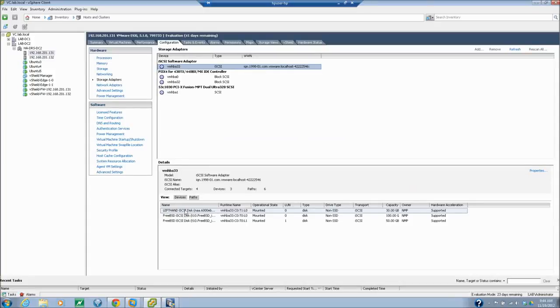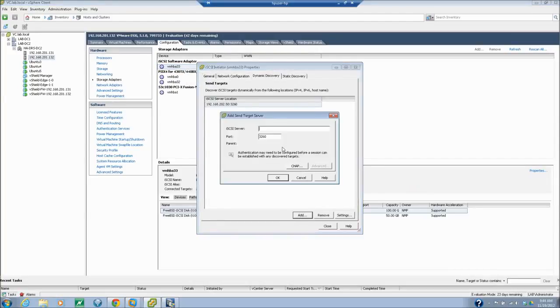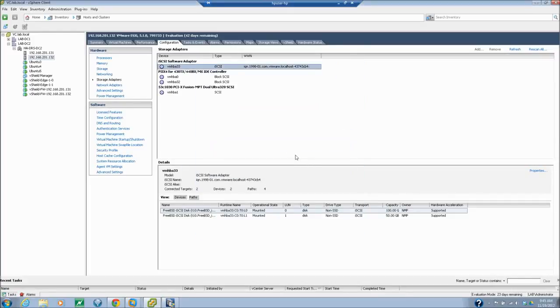Now you see we have a left-hand iSCSI disk of 30 gigs. Do the same thing for our second node. Go to properties, dynamic discovery, and 192.168.202.60, and hit OK. Close. Let it rescan. We now see the left-hand iSCSI disk again, 30 gigs.